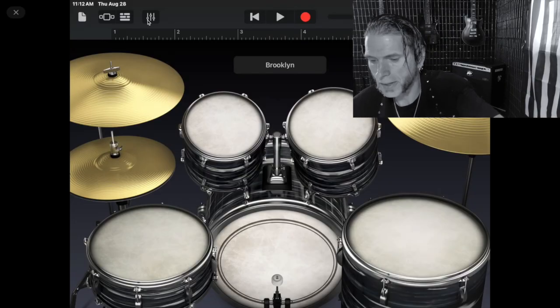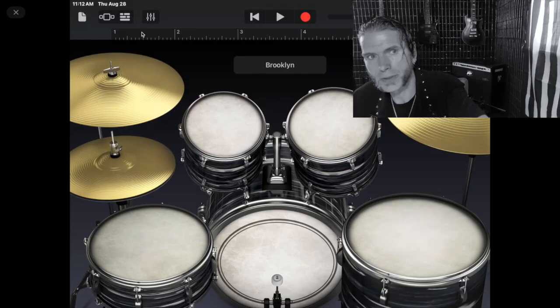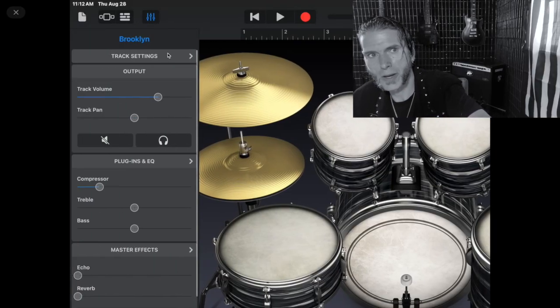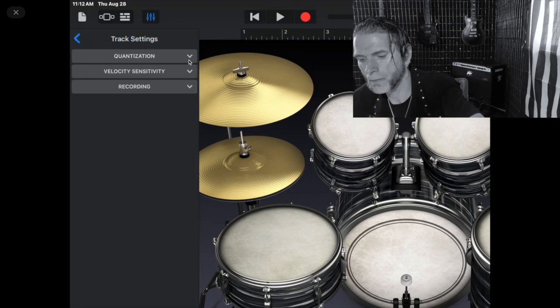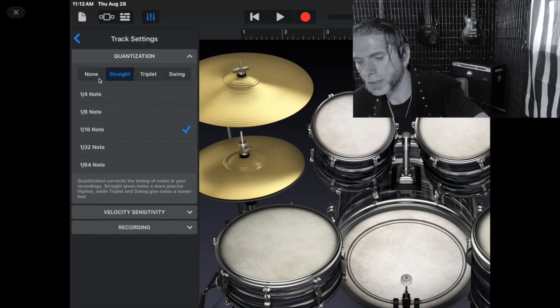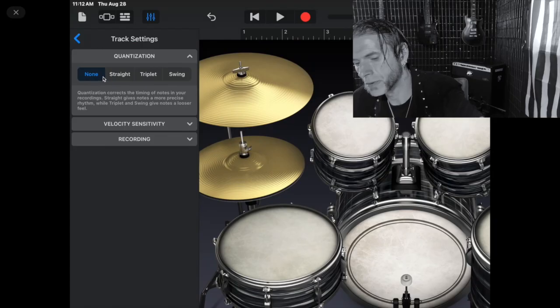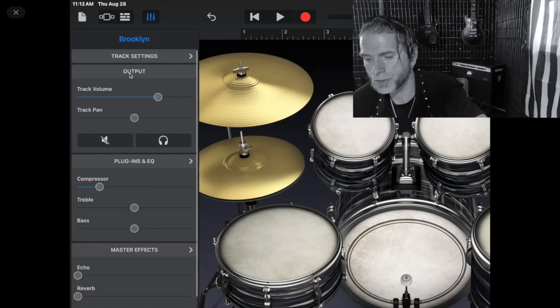Okay, and another thing, you got to go over to this little guy over here and go down to your track settings and turn off quantize. I like to not use quantize. It always has it on. So remember that once you record your drums, it's going to quantize them for you unless you turn that off.